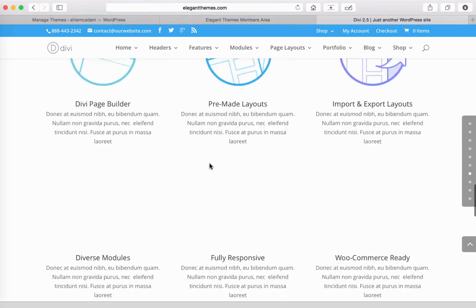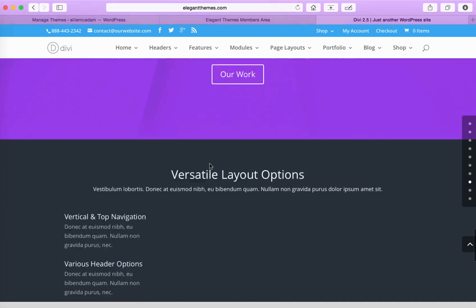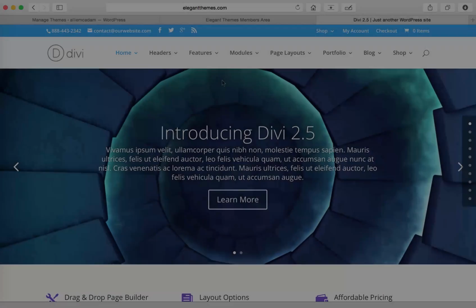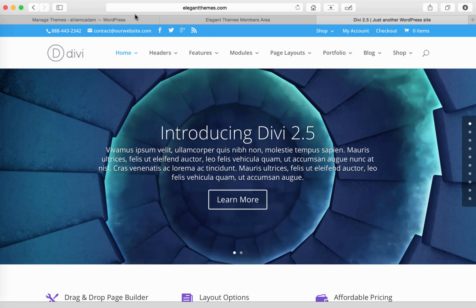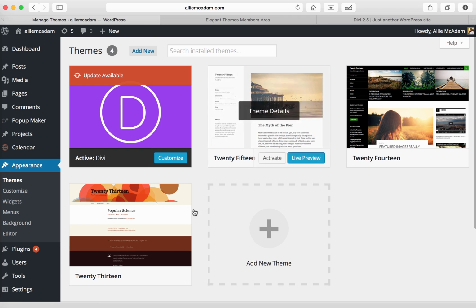So go ahead and check out the Divi theme. If you haven't already decided to use it, I definitely recommend it. Otherwise, there's the information on how to upload the theme to your WordPress website.